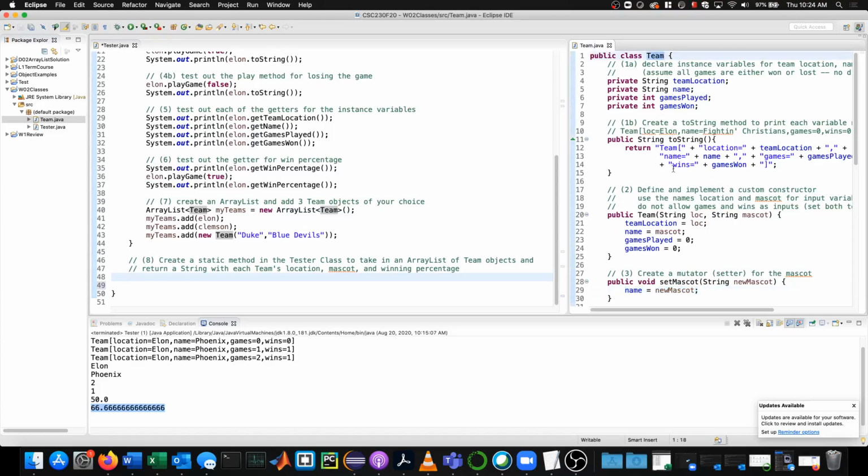It doesn't care about making objects, it cares about the class as a whole. And so in our little tester class over here, we're going to create a static method that's going to return a string, because if you read the instruction over here, the comment, I ask you to return a string. And it's going to return each team's location, mascot, and winning percentage. So think about this as trying to print out a little formatted list of each team we have.